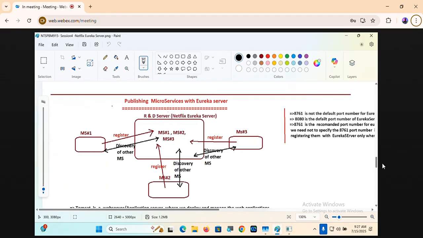Publishing microservice with what? Eureka server. Check it out. MS1, we kept it. MS2, we kept it. MS3, we kept it, right? The process of keeping microservice details in Eureka server is called registering microservice. Number 2, registration. Number 3, registration.